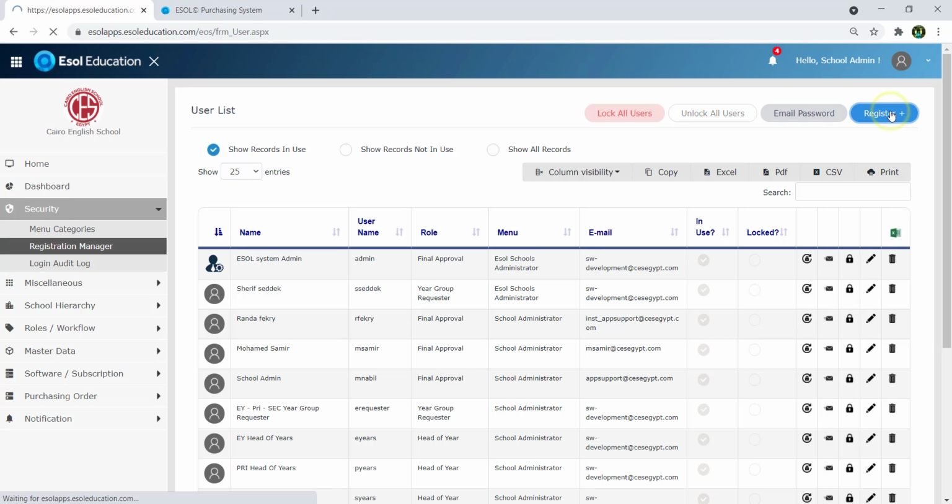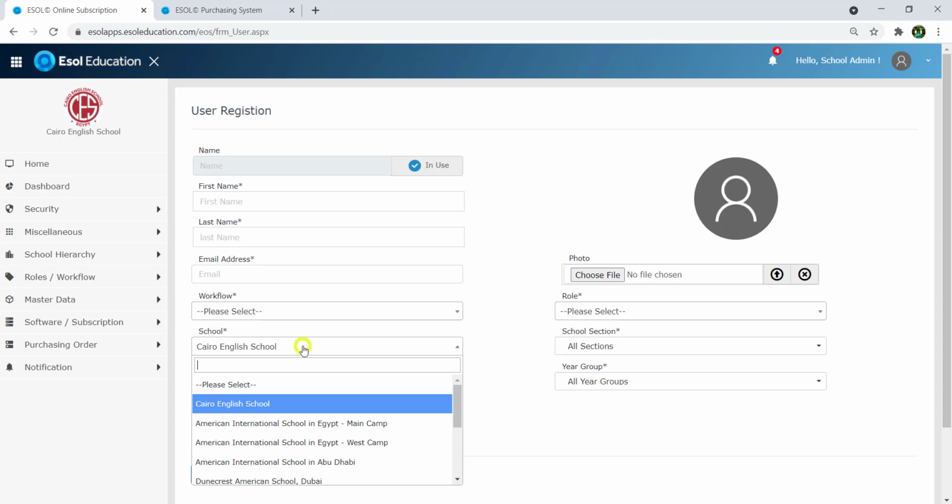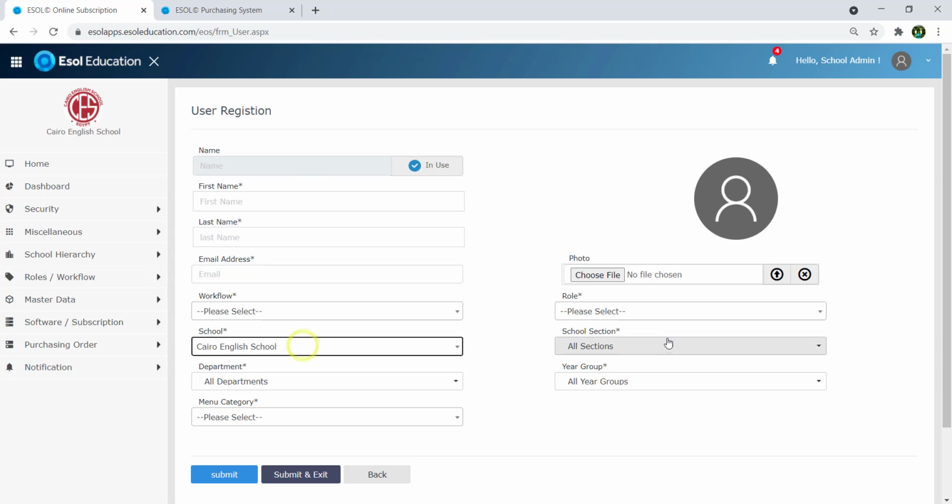Once we click on register, it will direct us to the page that includes all the information about the user that the school admin will put, like the first name, last name, email address. The workflow currently is the approval workflow, which is pre-assigned and agreed upon in the ESOL purchasing and the online subscription system. Depending here, you can search for the school and the roles, depending on the workflow.